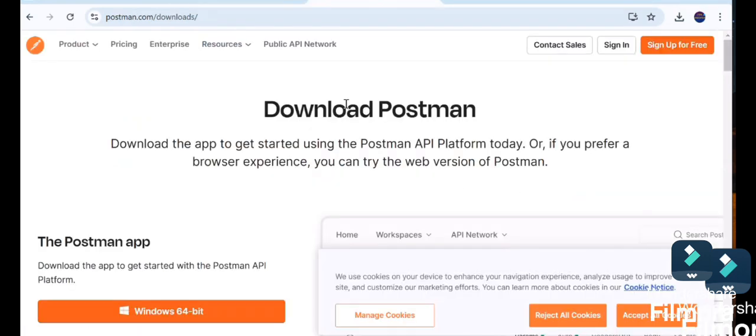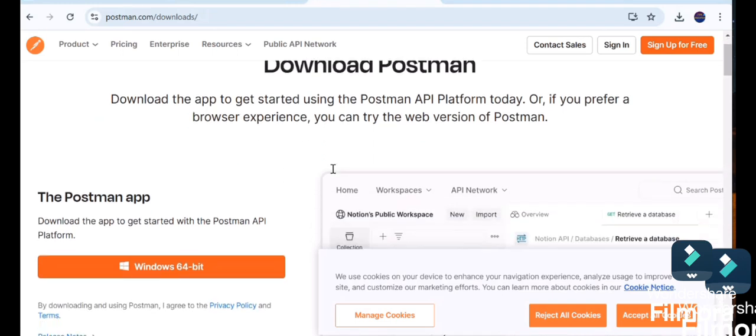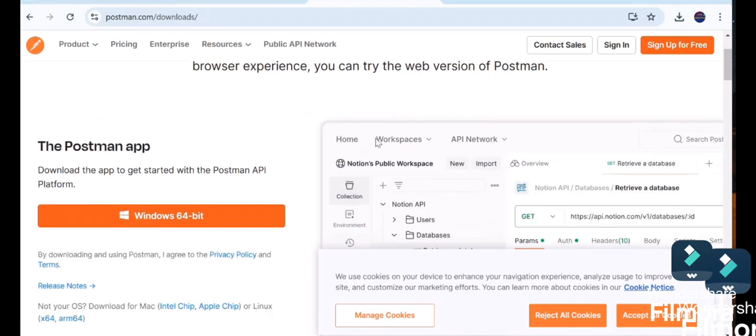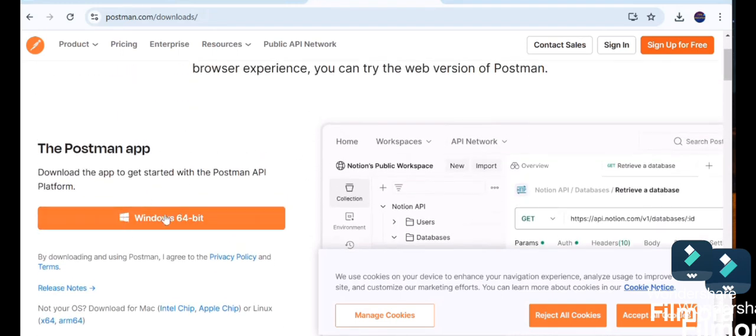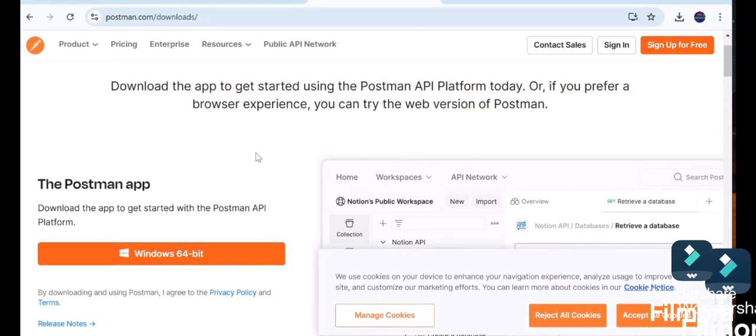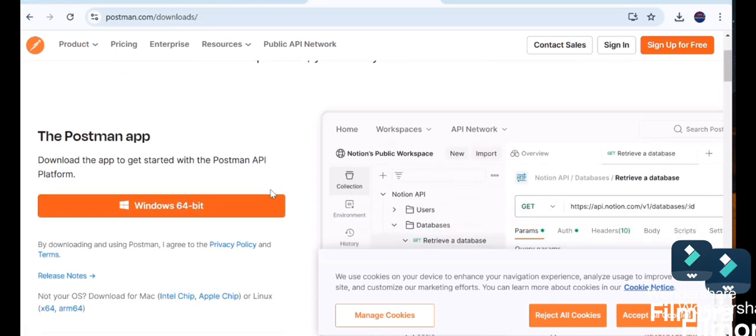Okay, next let's see how we can download Postman. For that, if you search in Google as Postman download, you will get this link and it is very straightforward. You can click here on Windows 64-bit, right? If you click this, it will get downloaded. So you can install and use that.